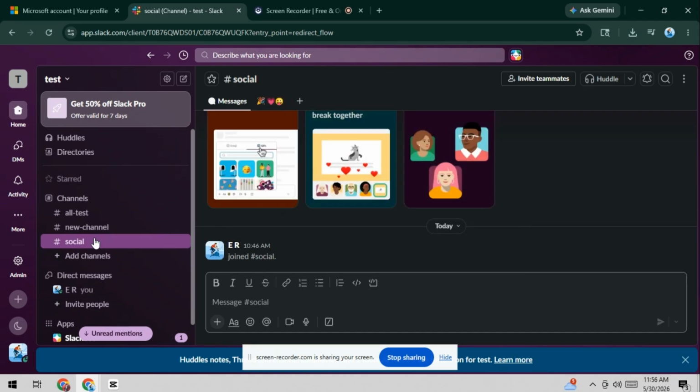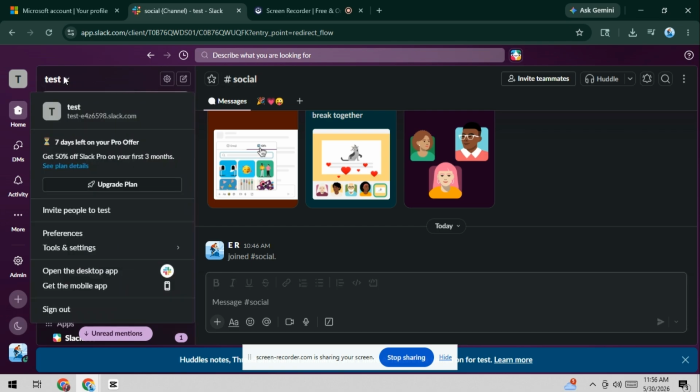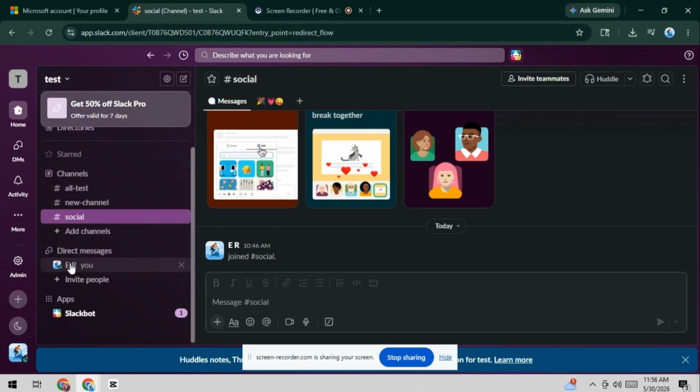Once you're inside the conversation, tap or click the group name at the top of the screen to open the chat details and member list. After that, scroll through the members until you find the person you want to remove from the group chat.